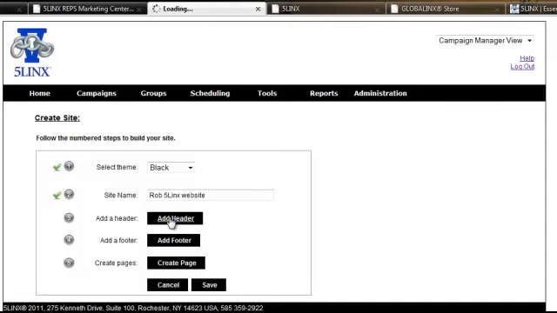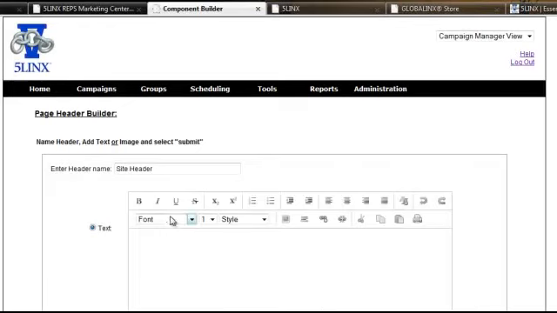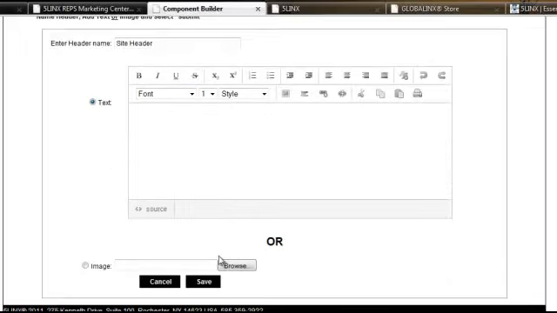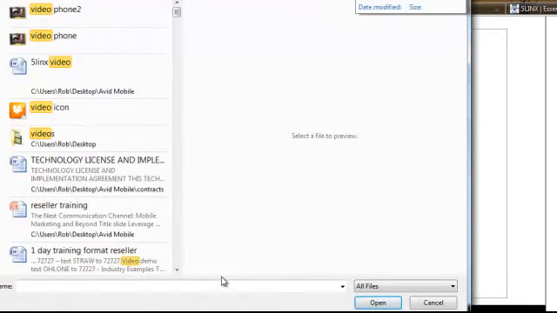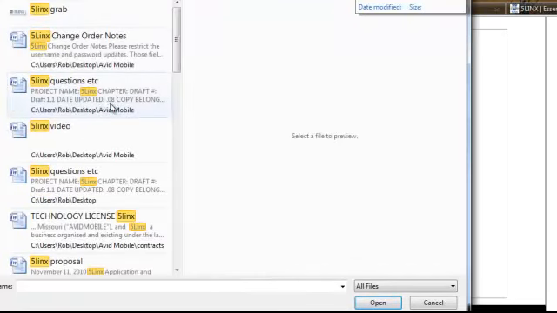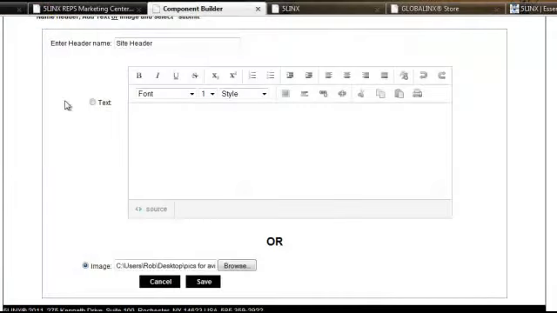So we're going to add a header that again is going to go across the top of all of the pages in this site that we're creating. In this instance, pictures work better, so I'm going to select an image. I'm going to pick a 5links header that I have created, and I'm going to hit save.